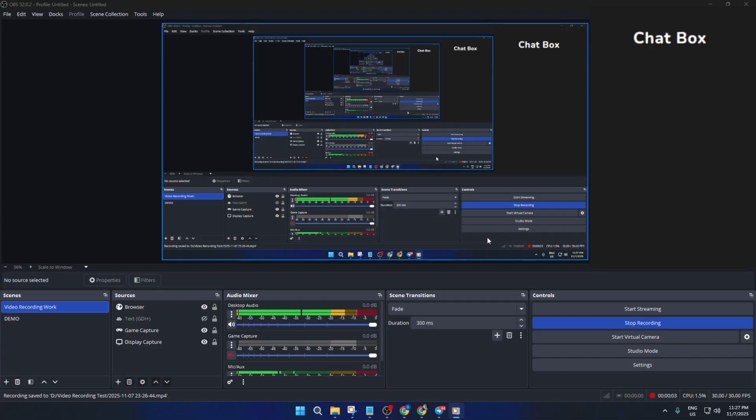If you're brand new to OBS or just want a confident refresher, you're in the right place. By the end of this walkthrough, you'll know exactly how to set up OBS Studio so you can record your screen or stream live with great quality and professional control. Let's get started with the very first thing you'll see when you open OBS Studio. Setting up your basic settings.